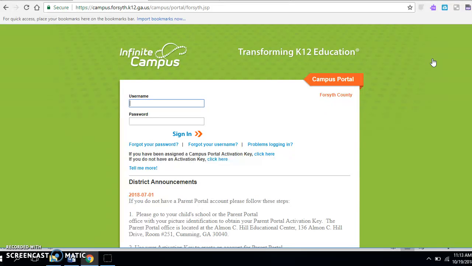And when this pops up, we have two things that we can do. First off, if you already have your activation key and your username and password, you're good to go. You have to go to your school's office to get that, and the receptionist should be able to print it for you, or you can go to the Hill Center. You bring your picture ID and you can get your activation key. So if you already have that, you just go ahead and put in your username and password.